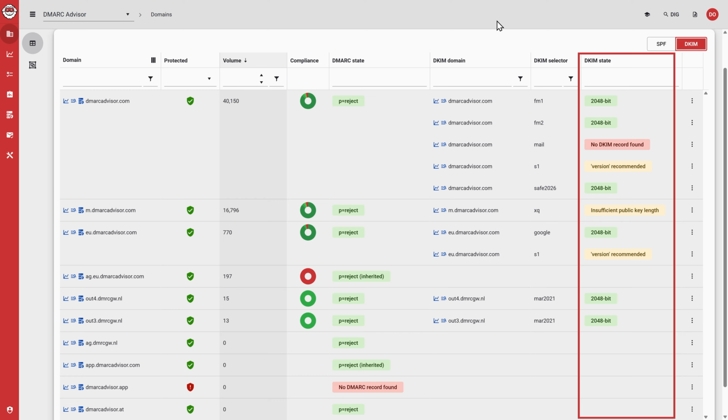If the record is yellow, it means that the record can be improved to comply with the DKIM RFC, or that you may need to consider rotating the key for a higher bit rate. If the state is red, it could mean that there is a syntax error in the record published, or that the record is simply missing from the DNS.